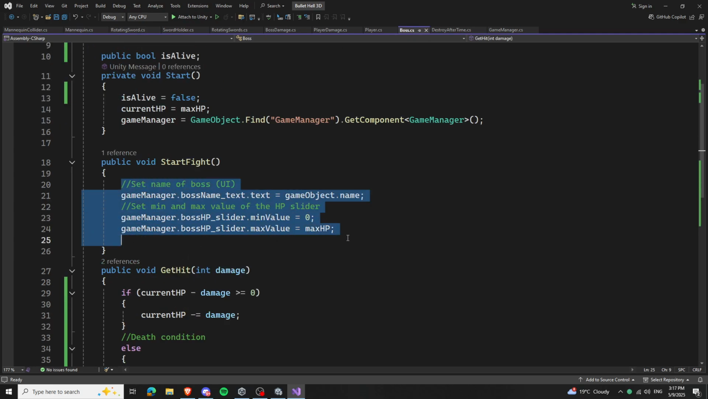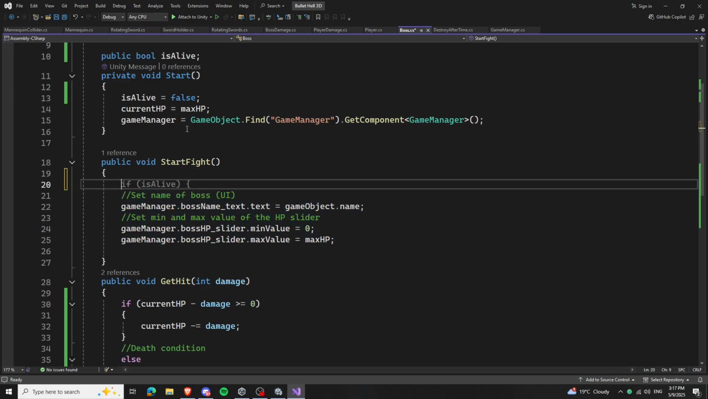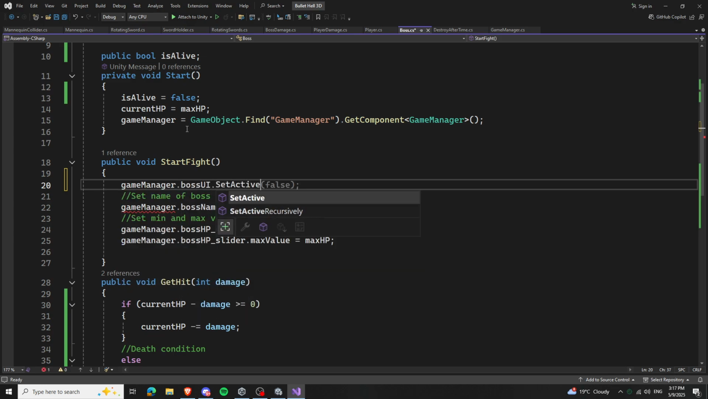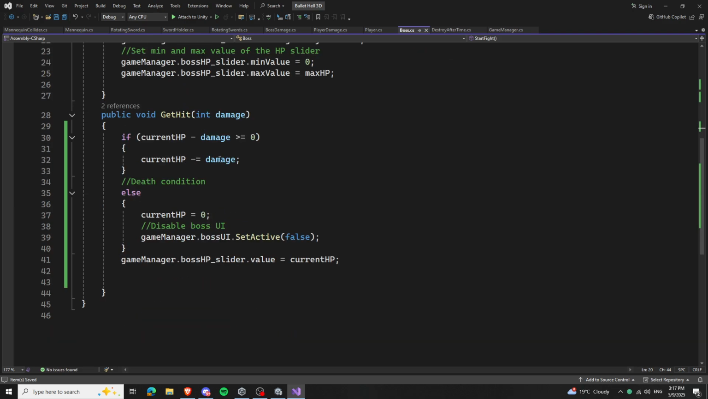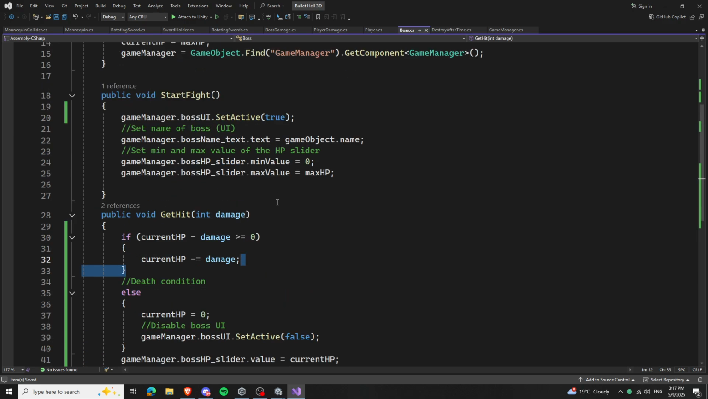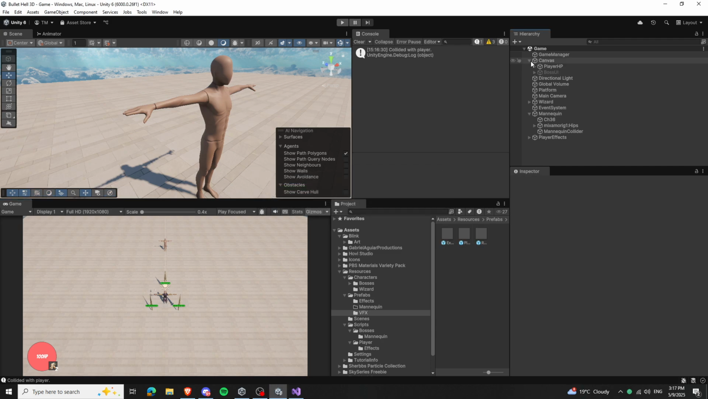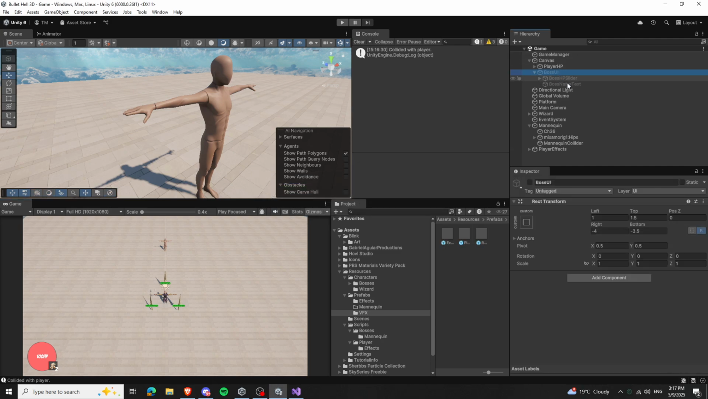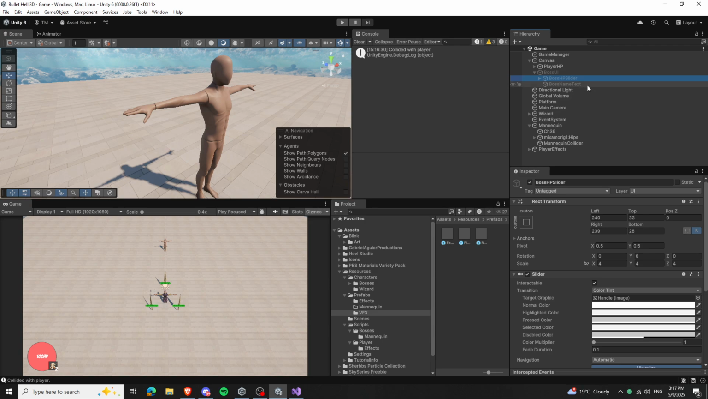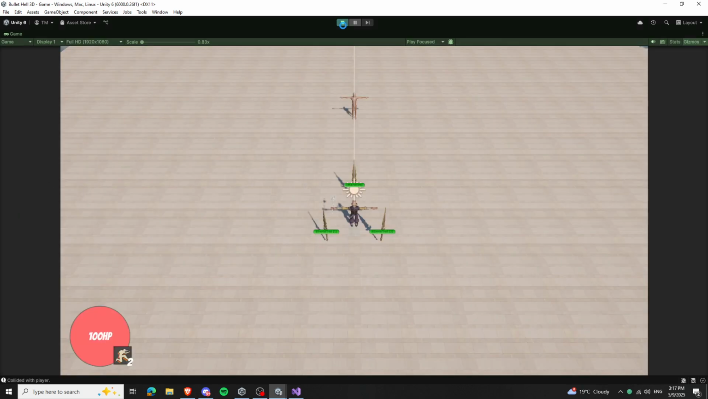So you see, these here are just the elements, but these are children of a holder, and we want to enable that holder. So here we say game manager boss UI set active true, and also at this point when each HP reaches zero we will make it false. So that's good that we have that already there. So the issue was, let me say one more time, we have this boss UI here with the HP sliders, so the HP bar and the name of the boss. But we did not have the holder. And now we have it there. We set it to enable it when the fight starts.